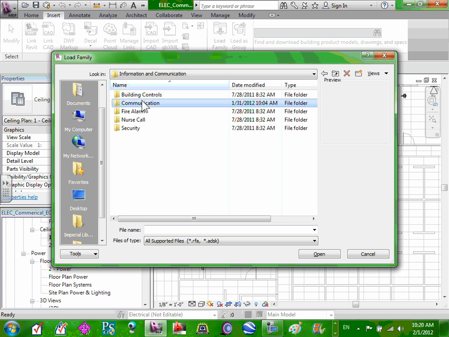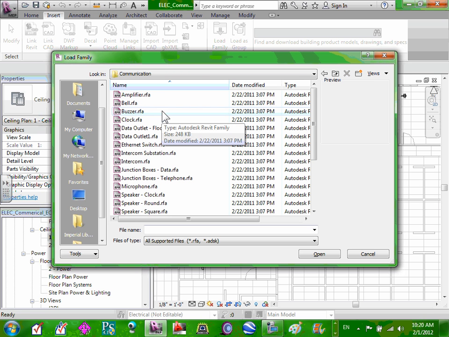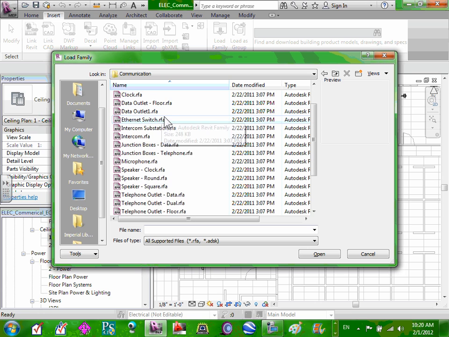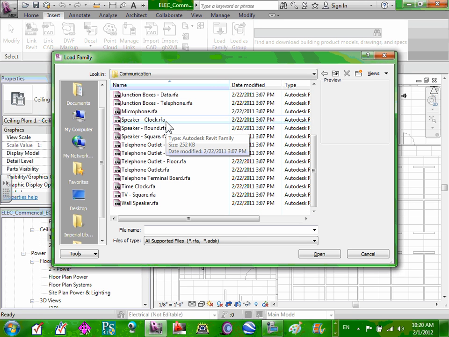If the family doesn't work, if you can't get it to work, or if it's not there, you go to the library that comes with the system. If you go to communication, for example, you find all these families about communication. Communication here, guys, is the phone and the data.